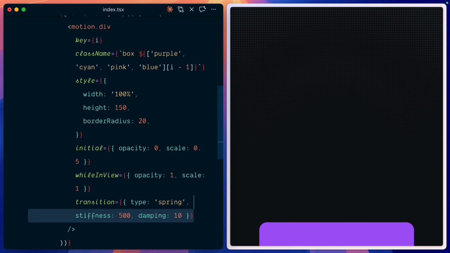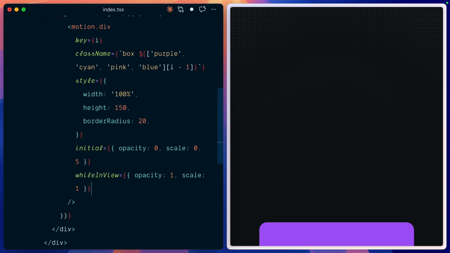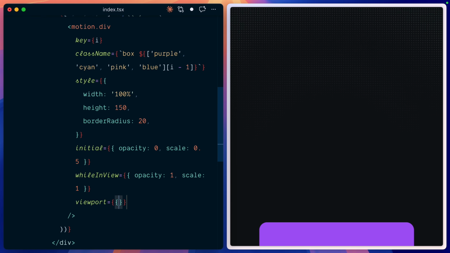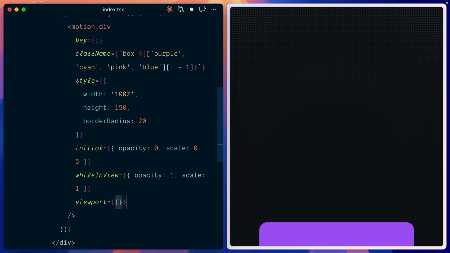I'll just remove the spring here, and we will add a new property called viewport. So the viewport is essentially a set of options that's going to help fine-tune the triggering of the animation, something like how much of the element should be in view before the trigger happens, or how much of the viewport itself the shape should be in, and also the ability to only run the animation once. So let's start with that. The first option we're going to pass is once set to true.